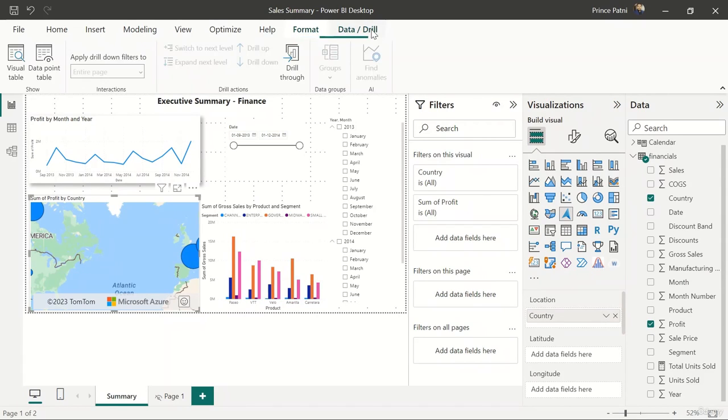And of course, there's another option of data and drill, where there are options to go to a visual table, data point table. We will see these two options in our coming lectures. But then, yeah, all of these options are over here. You have options to drill up, drill down, drill through, have data groups, find anomalies using AI inside Power BI. There is a lot that is available right over here on your ribbon.